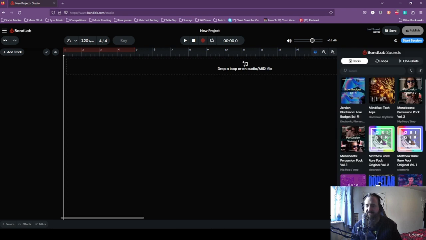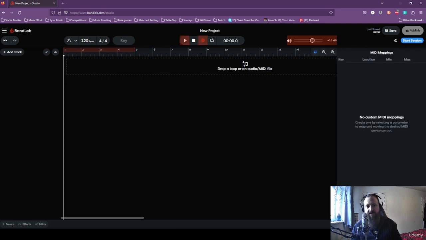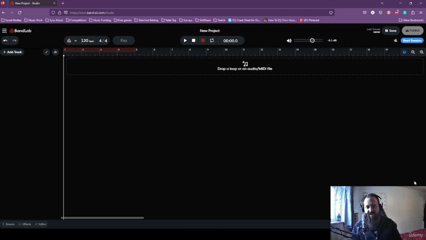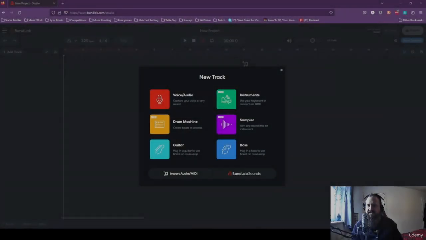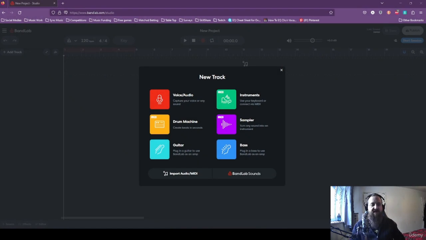Bandlab sounds, these are the various different loops we'll look at. MIDI mapping, not something we need to worry about just yet. And chat, if you are working with other people, you could use that there as well. All these down here are related to the instruments, which we'll get onto in just a moment. So what I've done is I've exited, then come back in. So we're now back at this roughly familiar part for us now. So we're going to start off by looking at the drum machine.